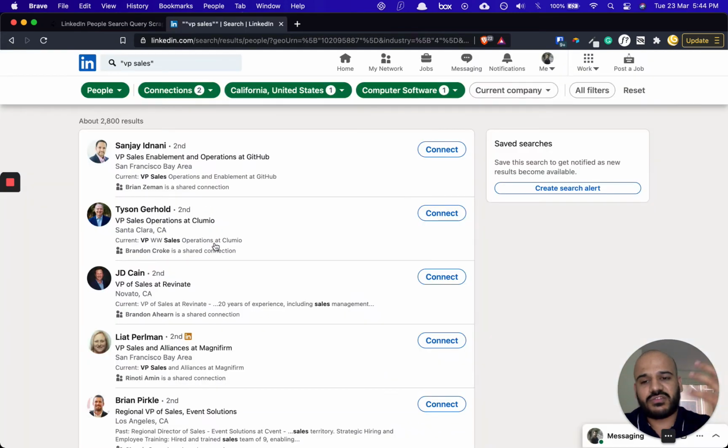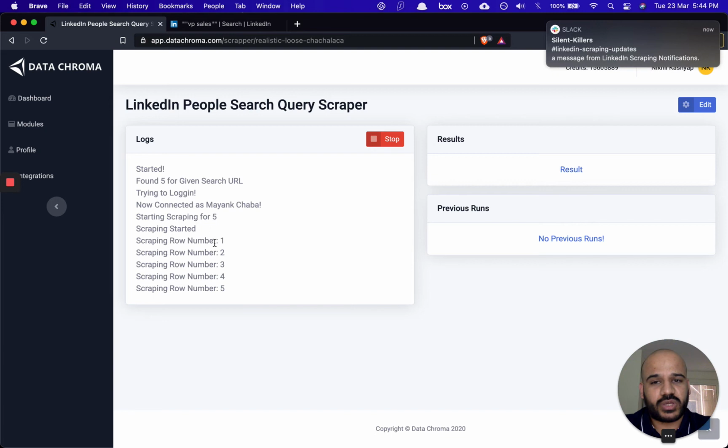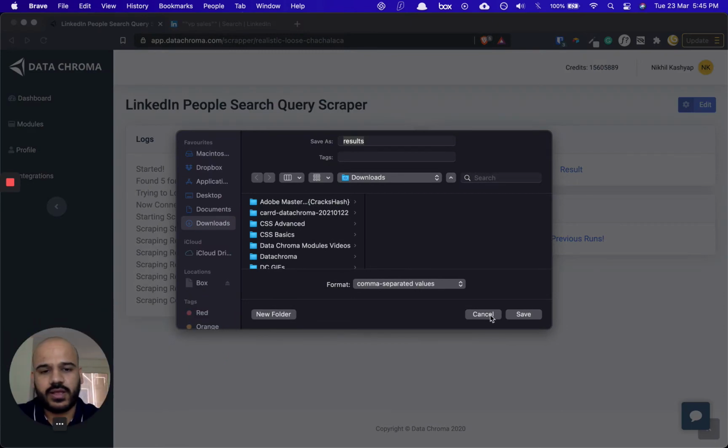Essentially, the first part of the whole process, wherein the module picks the X number of results from the total results, is done, and it's now scraping those individual profiles to give you the data. You'll see this button toggle from stop to run again, signifying that the module has completed the operation. So now we're going to click on result and download this file.